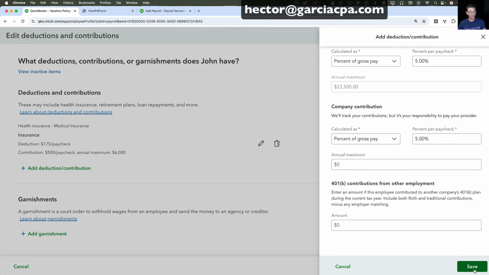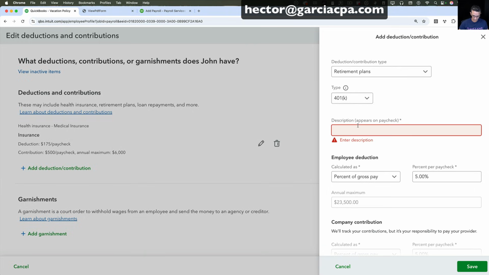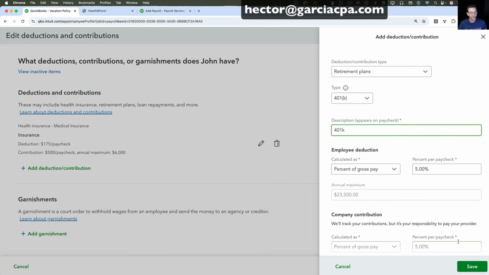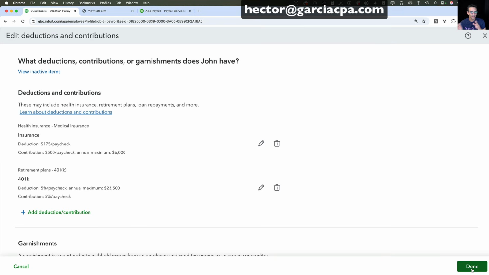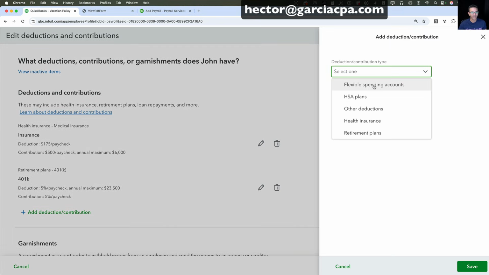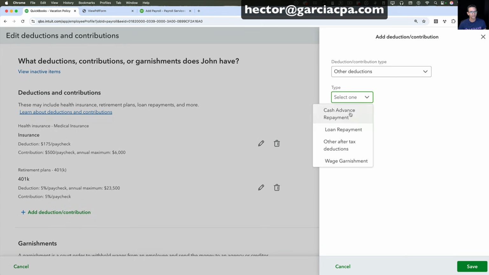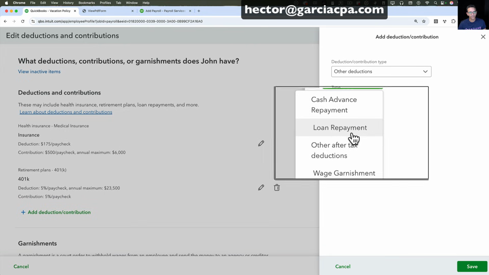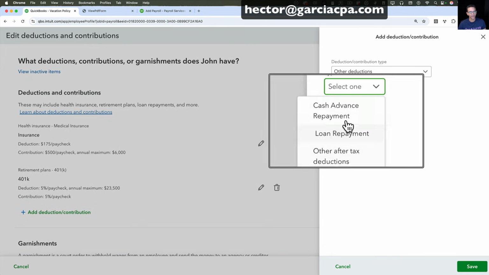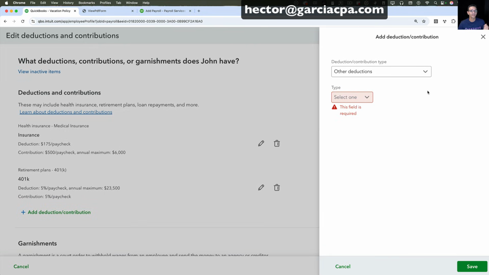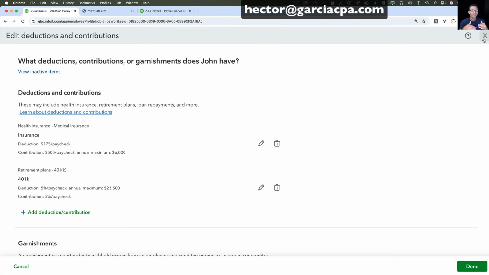Benefits and payroll get pretty complex. So this is part of the video where things might be a little bit boring. Let's call this 401k. But again, depending on your situation, you may have all sorts of moving parts. You also have a couple of other options like HSA plans and flexible spending accounts. Then you have an other deduction section that gives you cash advance payment, loan repayment, and that sort of thing. So if you do give a cash advance to your employee through a paycheck, and then you want to get it back by getting a deduction, that's what that is for.